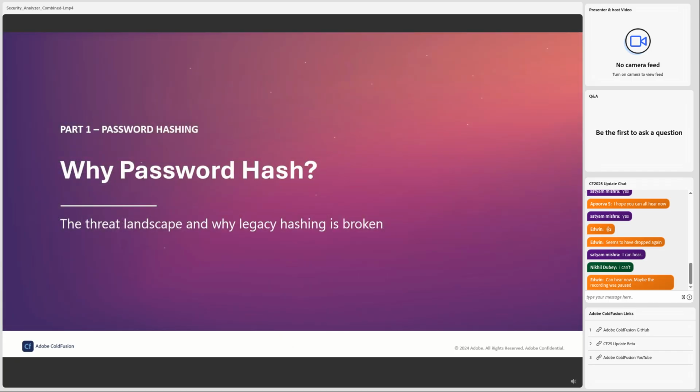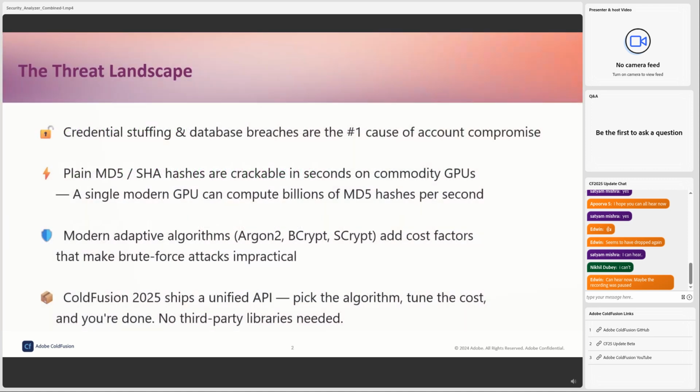So, the first part is password hashing. Let's start with why this matters. Credential stuffing and database breaches are consistently the number one cause of account compromise. When attackers get a dump of your user table, the first thing they do is try to crack the password hashes. If you're still using MD5 or SHA-256 to hash passwords, and I know some of us are, those hashes can be cracked in seconds.